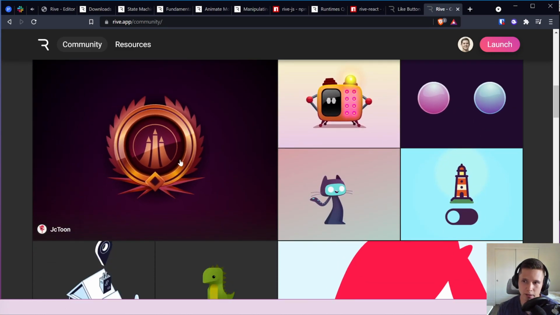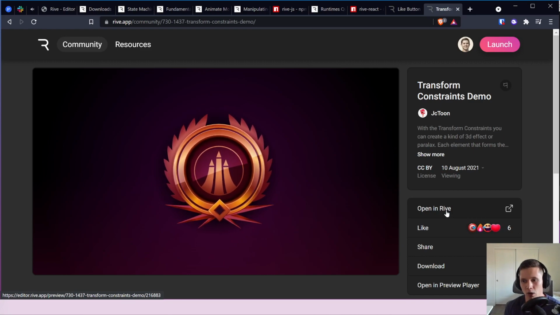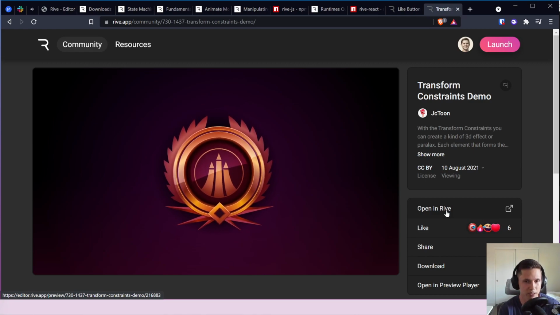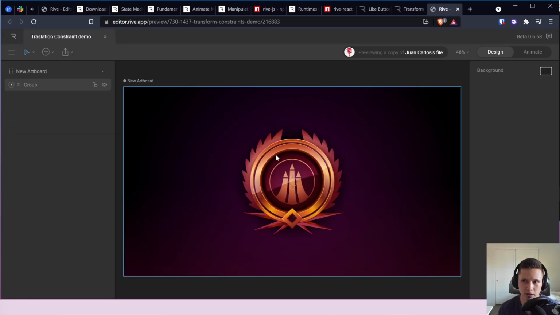The cool thing is, if I click on this one, for example, most of them you can just click open in Rive and see how it works. And I'm pretty sure, based on the license, you should be able to fork it and make your own changes. Actually, let's just try it. If I hit open in Rive.